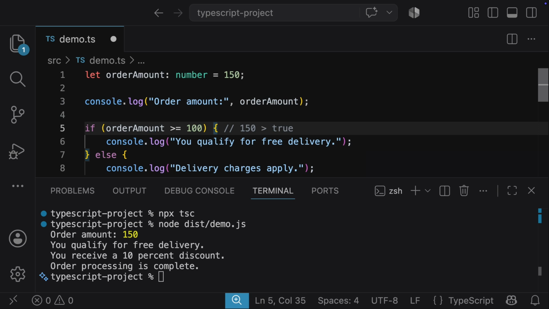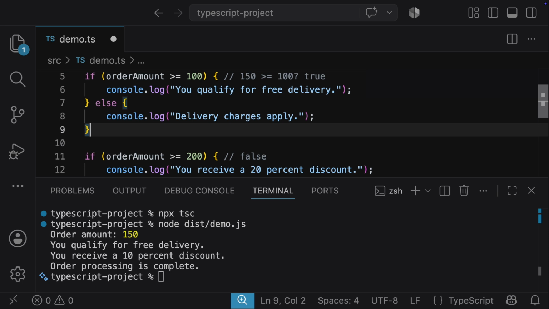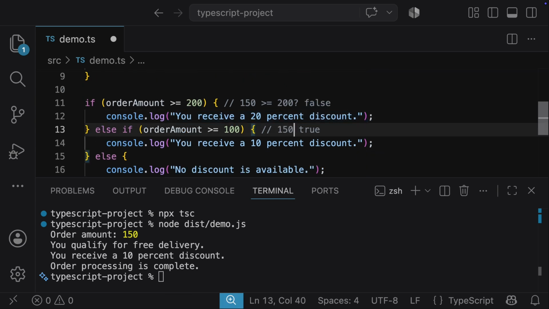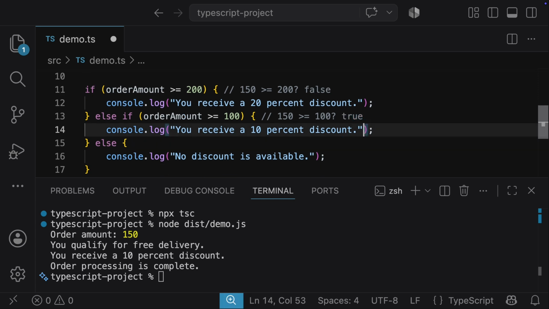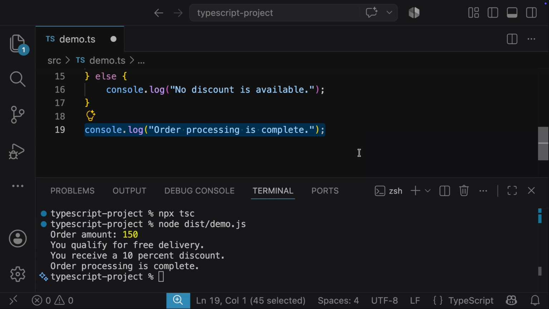The first conditional statement checks the delivery requirement. 150 is greater than or equal to 100. Therefore, the free delivery branch runs. The second conditional statement checks the discount levels. 150 is not greater than or equal to 200. Therefore, the first discount branch is skipped. 150 is greater than or equal to 100. Therefore, the 10% discount branch runs. Finally, the program continues after both conditional statements and displays the completion message.